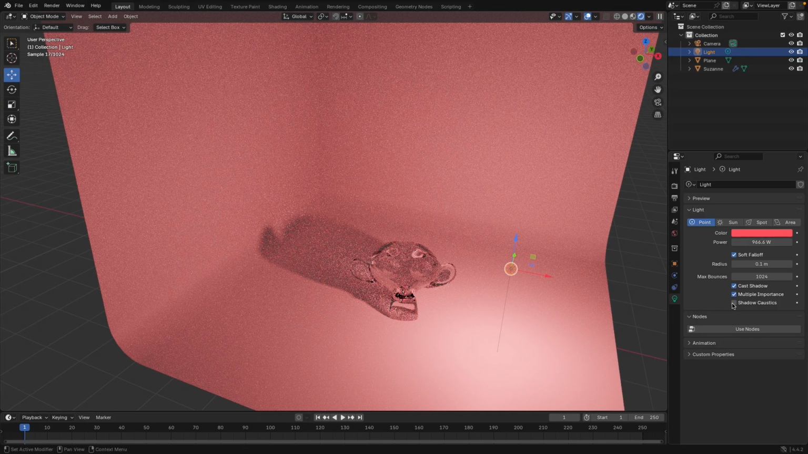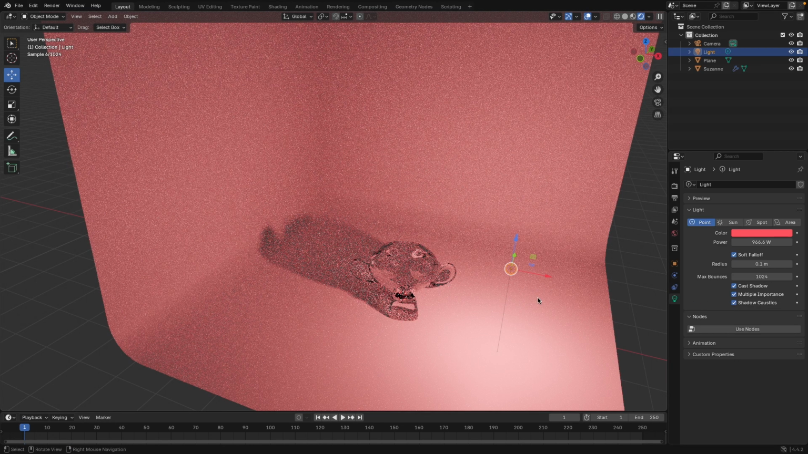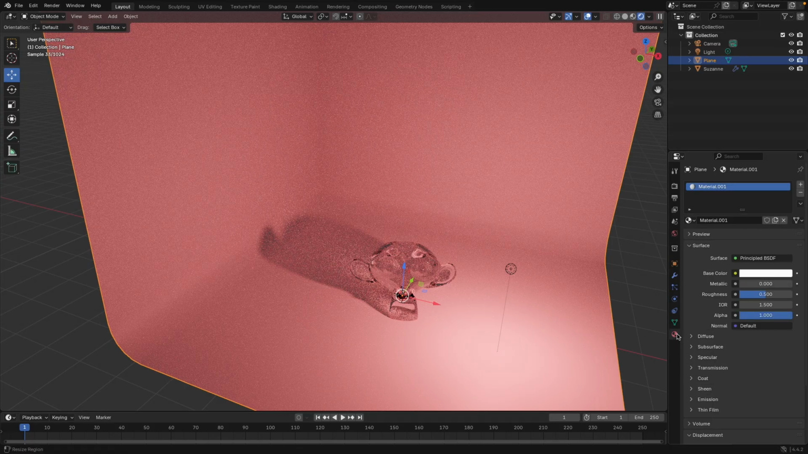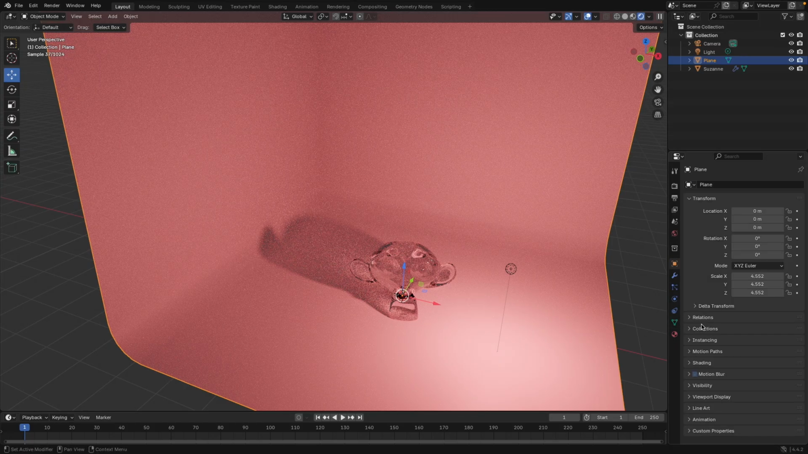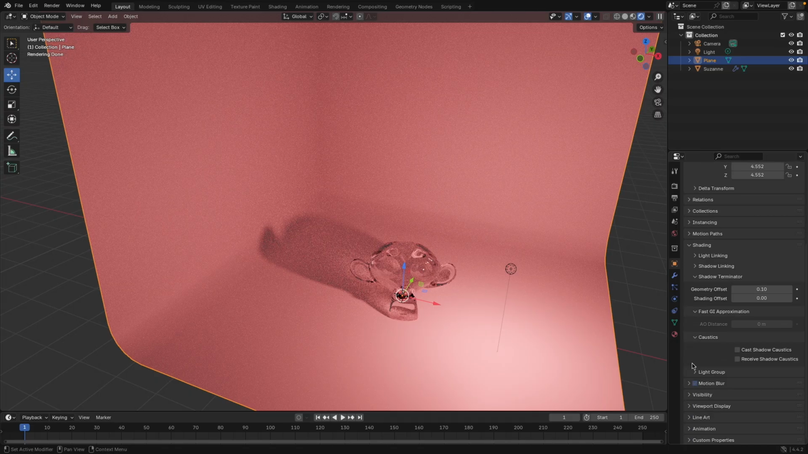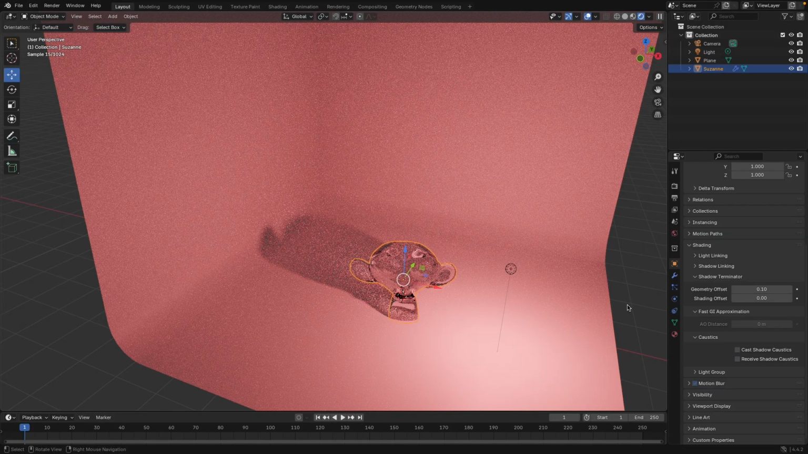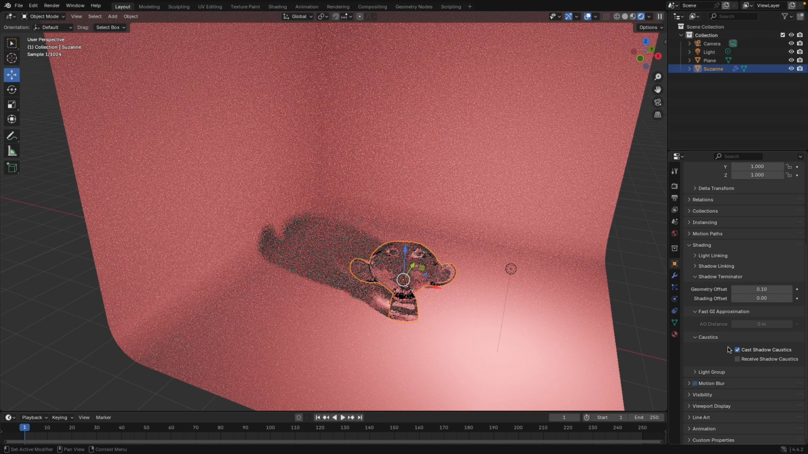So first of all, click on the light, select shadow caustics, then click your plane or your objects or everything you want in the background, and go into object, shading, and under caustics click receive shadow caustics, and finally select your glass object, and again click here, cast shadow caustics.